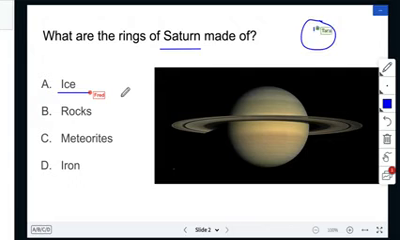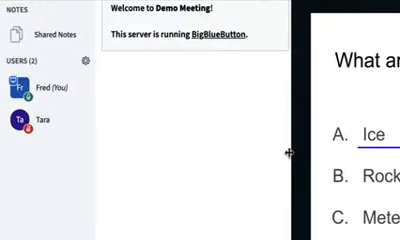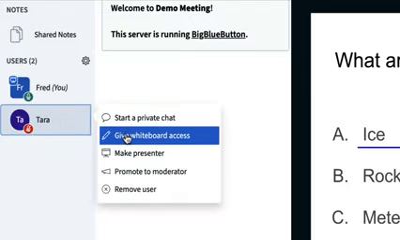So others can draw, they can annotate, and I can turn off multi-user whiteboard at any time by just clicking the icon again. I can also give individual students the ability to write on the whiteboard. I can just click on their name and choose Give Whiteboard Access.